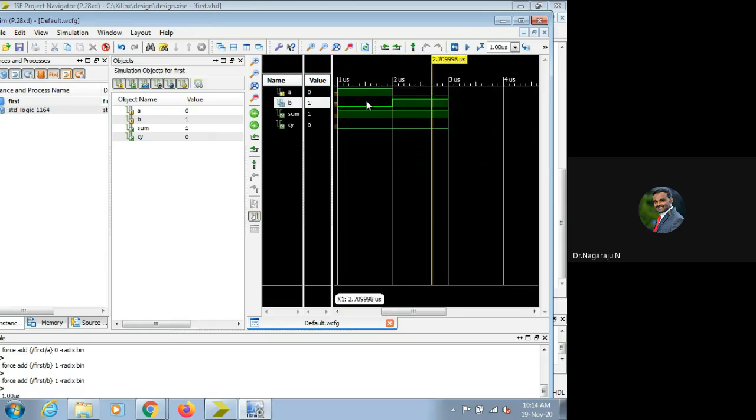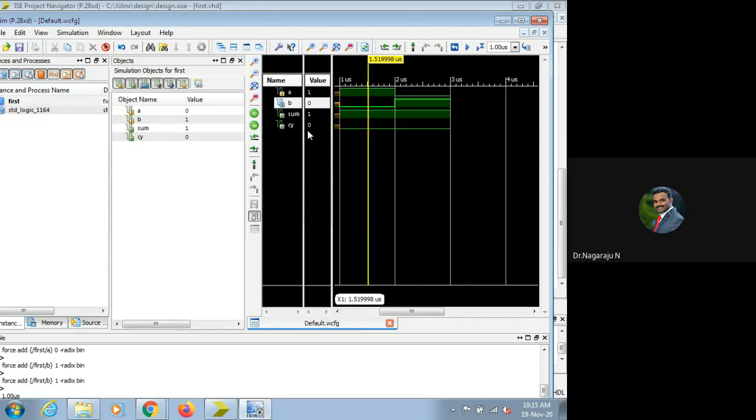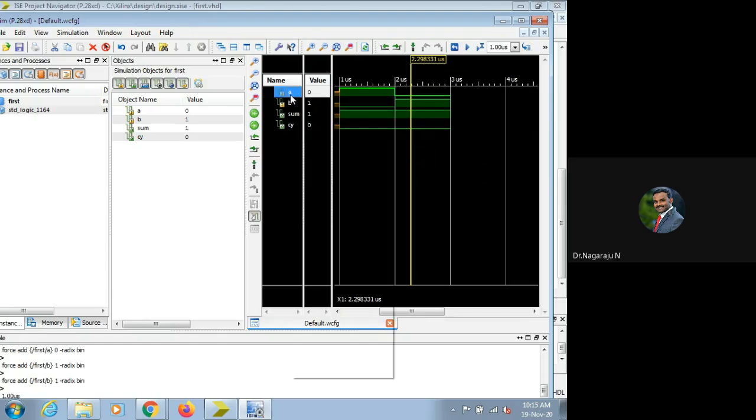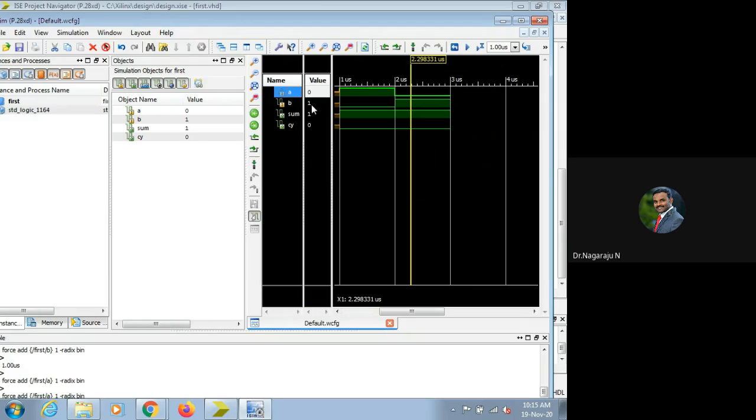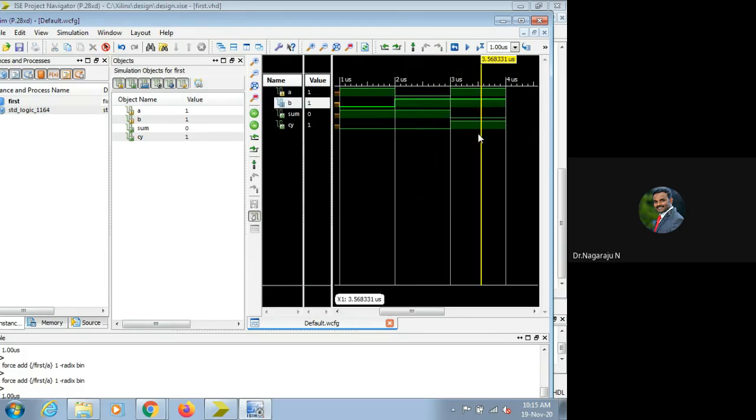Now you just see here. 10 means sum is 1 and carry is 0. Here 01, so sum is 1 and carry is 0. Again, if you want to change, you just change the force constant again. For example, I'm going to give A as 1. I am going to retain the B value as 1. Now I am going to check again. Simulation run. See here, input A is 1, input B is 1, and sum is 0 and carry is 1. So this is the output waveform for your half adder. Now the circuit is working under proper conditions.